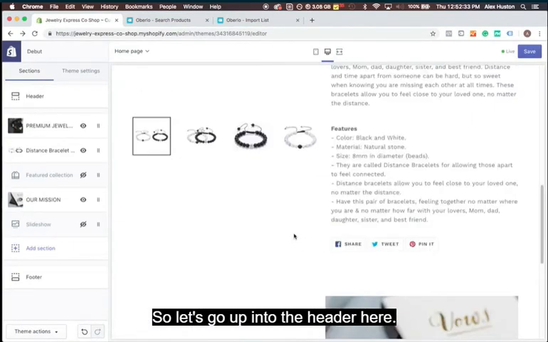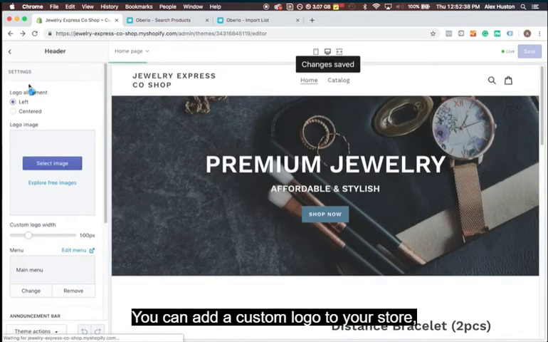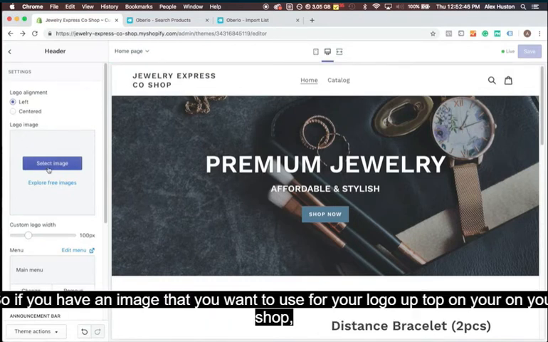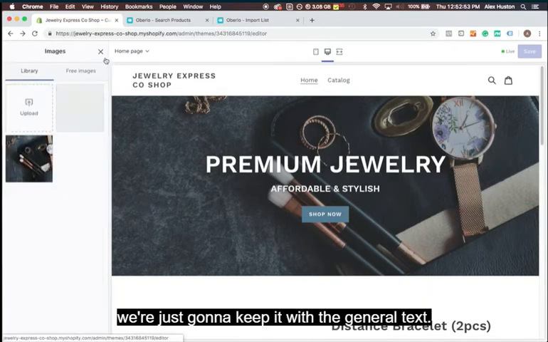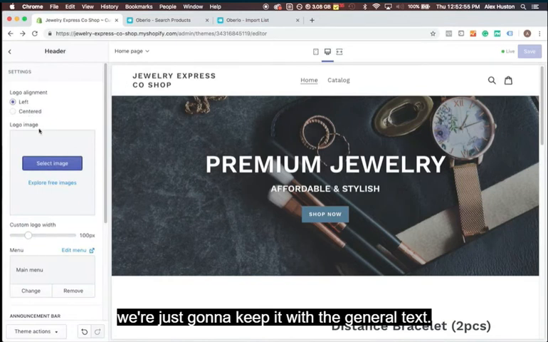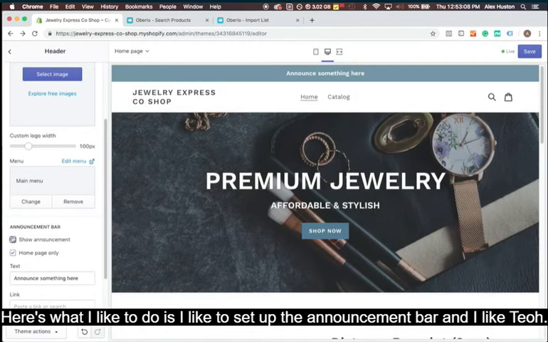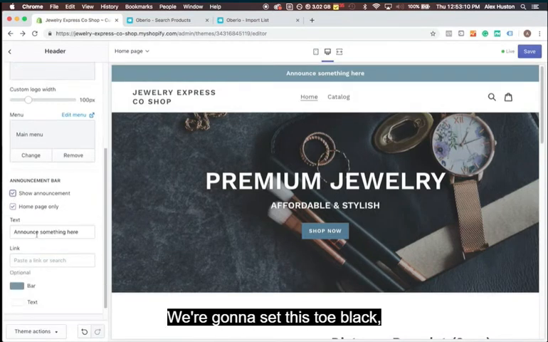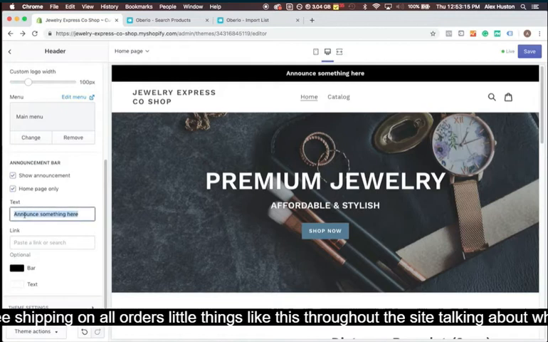So let's go up into the header here. Let's edit a few things. You can add a custom logo to your store. So if you have an image that you want to use for your logo up top on your shop, you upload it here. For now, we're just going to keep it with the general text. Here's what I like to do: I like to set up the announcement bar. And we're going to set this to black. And I like to announce free shipping on all orders.